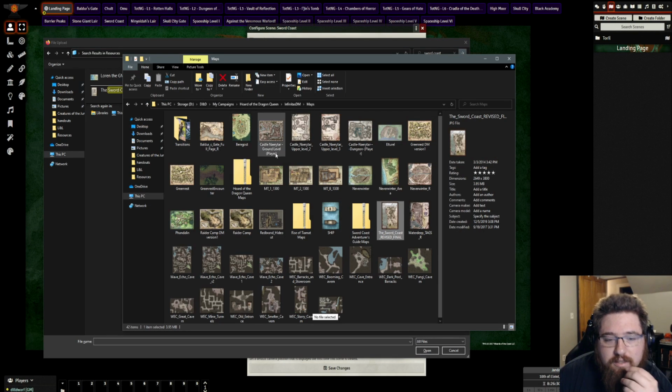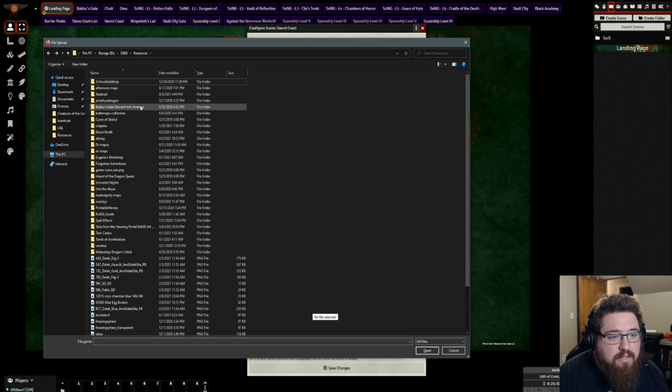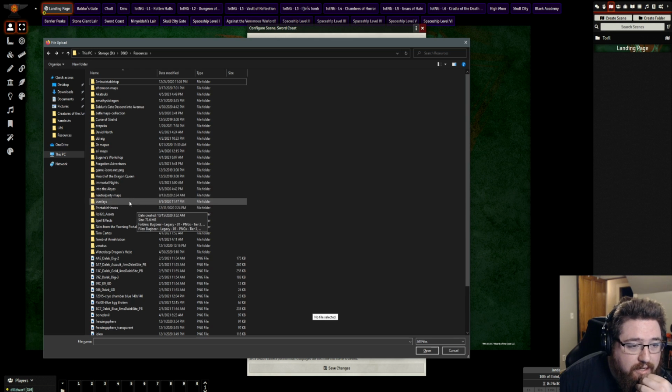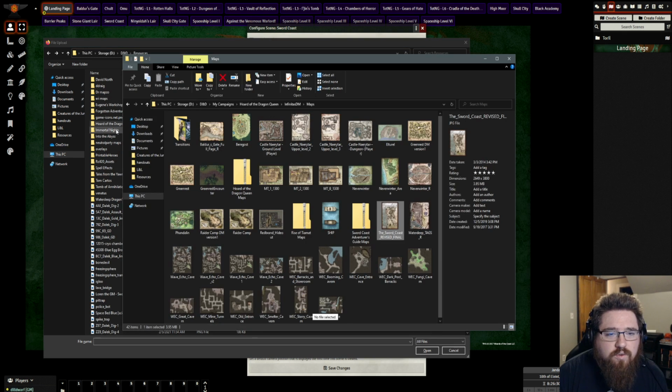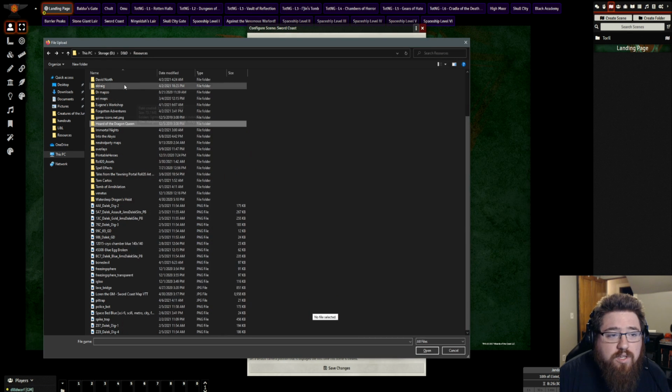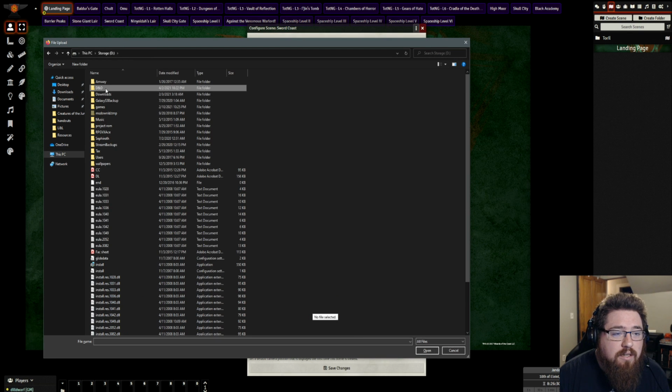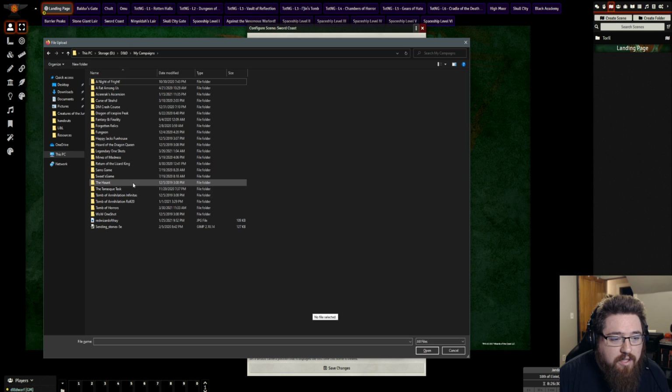Yeah, so where the hell is this map? Oh, it's in my Infinitas folder. Oh, well that makes sense, because that was another tool I used to use back in the day. That's what I ran Board of the Dragon Queen using. Where under resources? Oh, it's under the My Campaigns. Told you, it's either in one or the other folder.